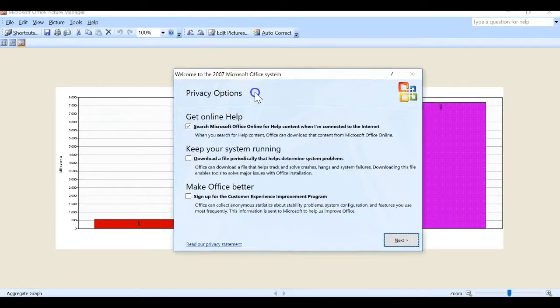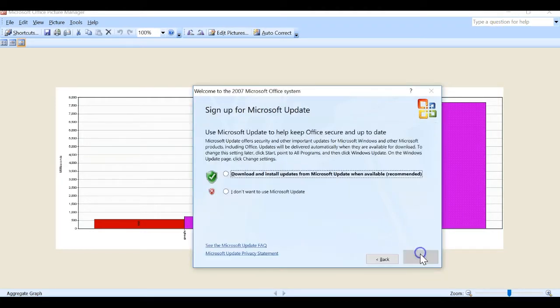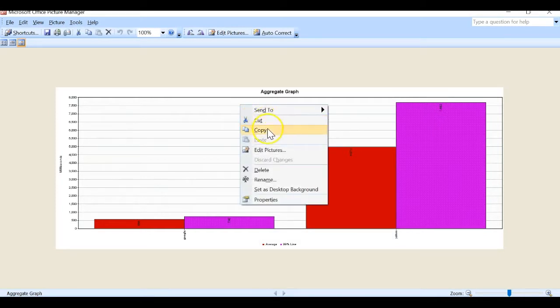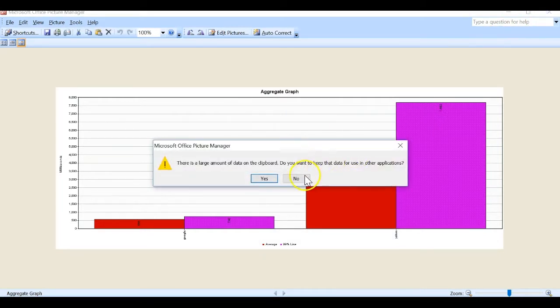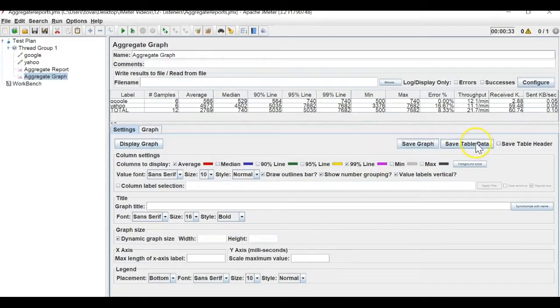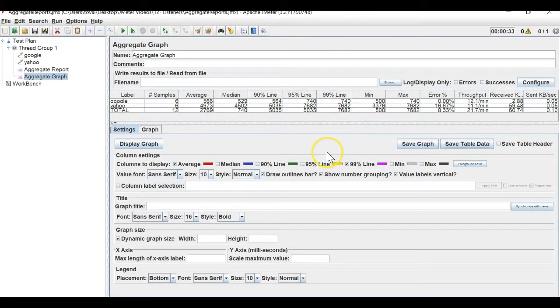So what you can do is copy and paste this graph into your reports. Yeah, you can copy this graph, put it in your mail, and send the mails. Or you can work it any way. You can save this table, so all this table data would be saved and you can attach it to your report. So there are a number of ways you can send a report. You can send an aggregate report, you can send an aggregate graph, you can save the view results tree report. Whatever suits your business and your project.